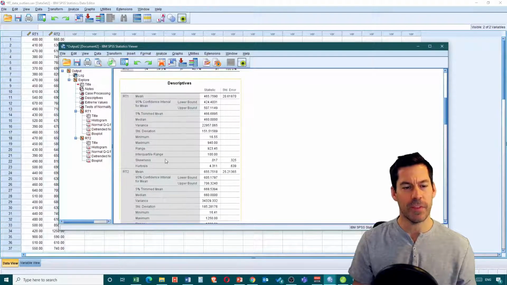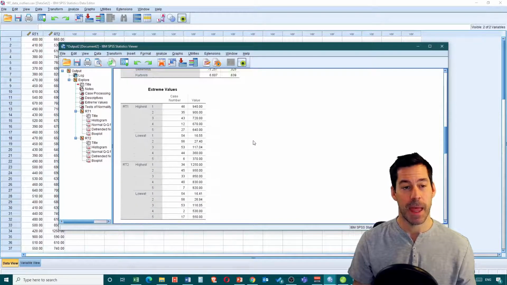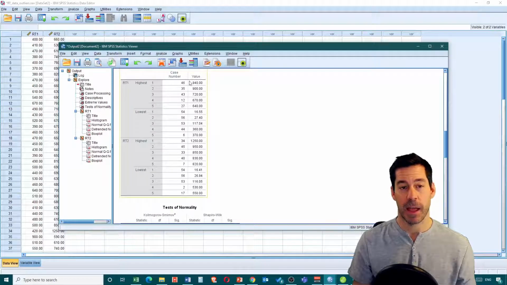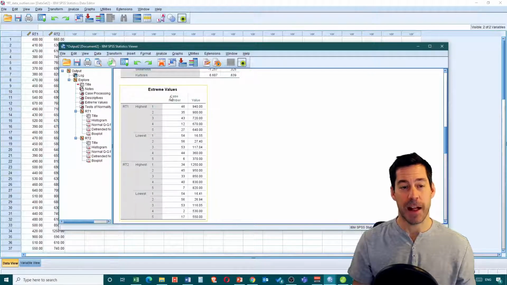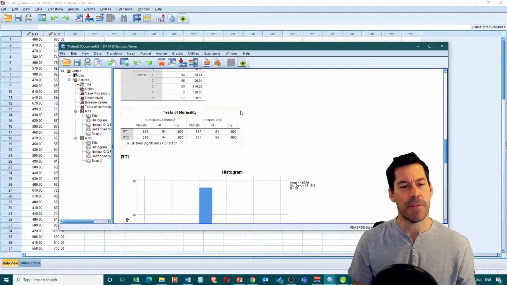So again, what we see is we've got high kurtosis. Skewness looks okay in this set of data, and reaction time 2, again, very high kurtosis. It provides me with extreme values, so the highest and lowest 5 of RT1 and RT2, and I can already see that there's some issues in here. And it provides me with a test of normality.